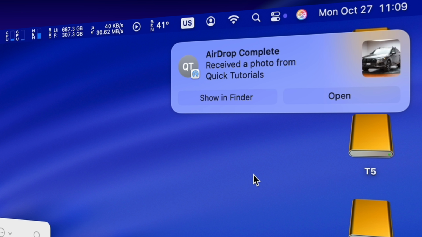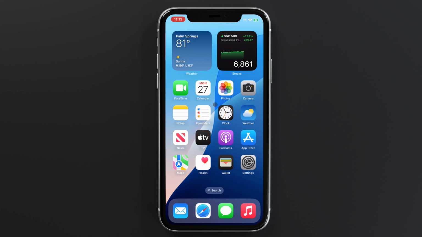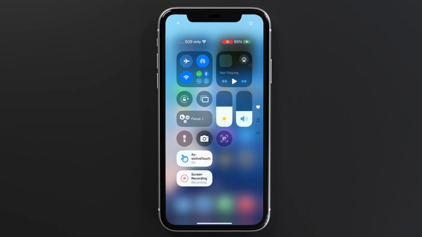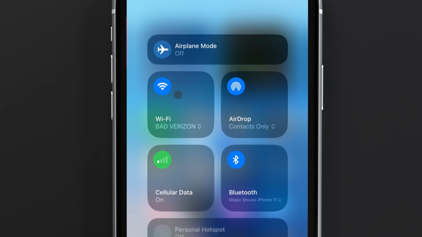Sometimes the AirDrop menu doesn't show you any nearby devices. If that happens, take the device you're trying to send files to and swipe down from the top right corner to open up the control center. Press and hold the Wi-Fi icon, and then look for the AirDrop options.